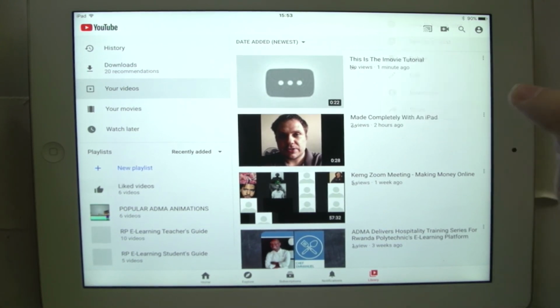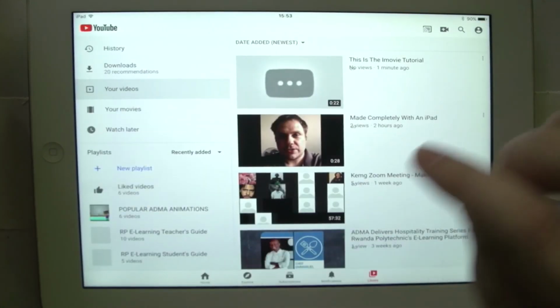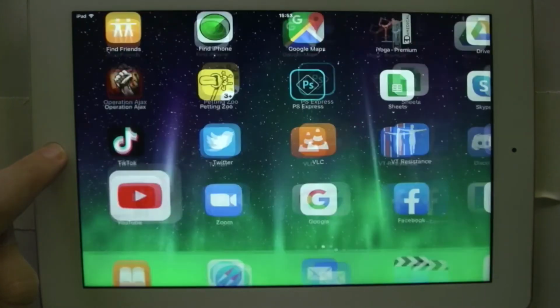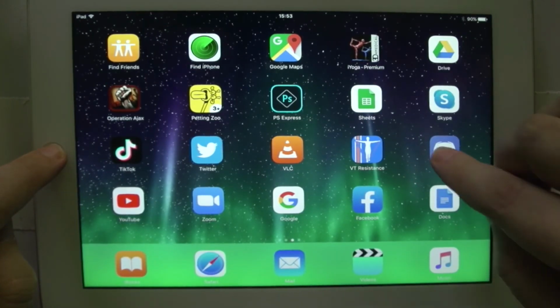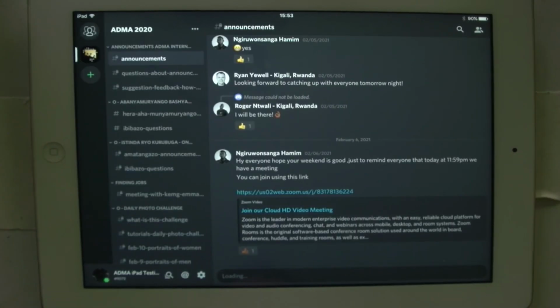I'm going to click share, and I'm going to hit copy link. So the link is copied. Great. Now I'm going to go into Discord, and once it boots up, I should be able to paste the link.